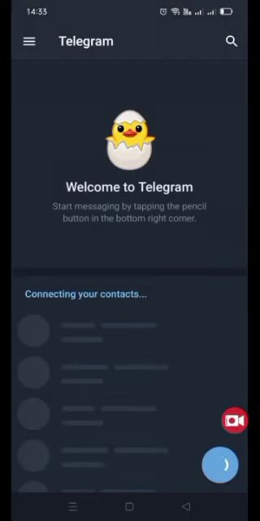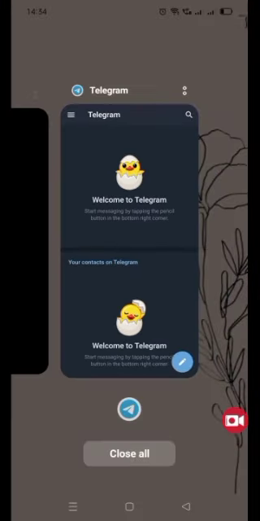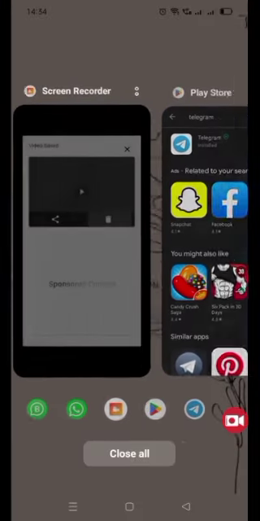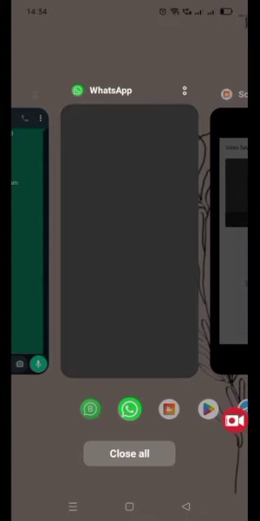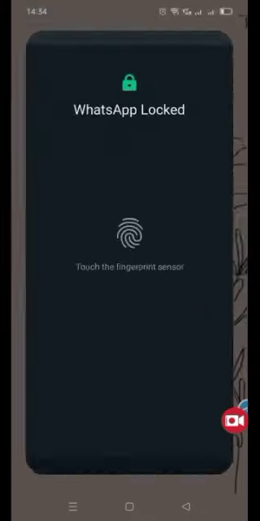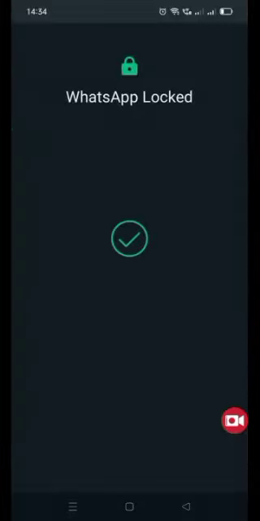Now you have to click on the Telegram group link that you have received on your WhatsApp. Now go to your WhatsApp as shown in the video. I'm going to my WhatsApp. I'm just opening it.